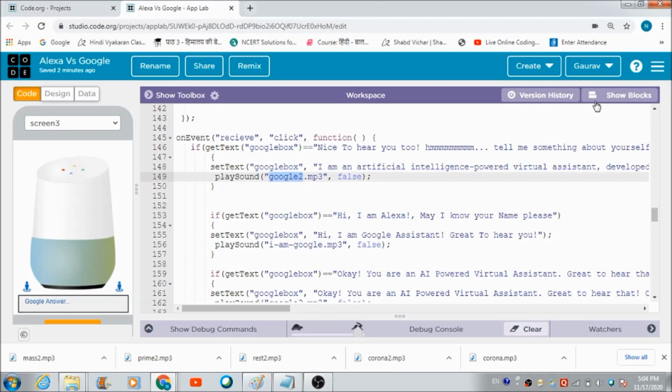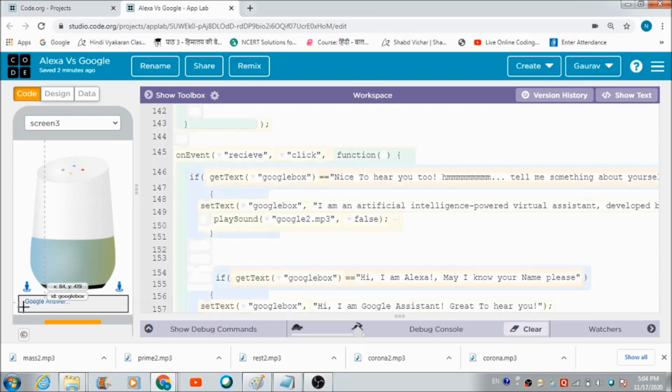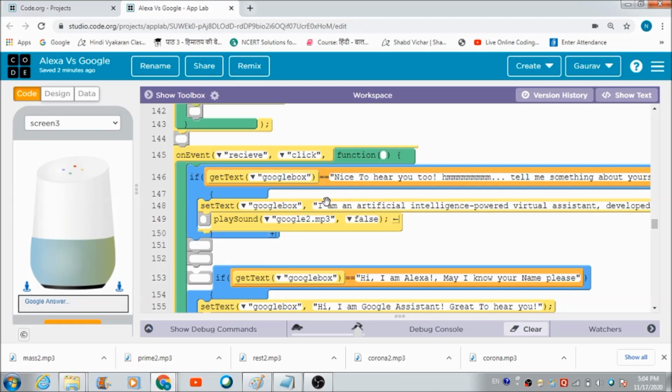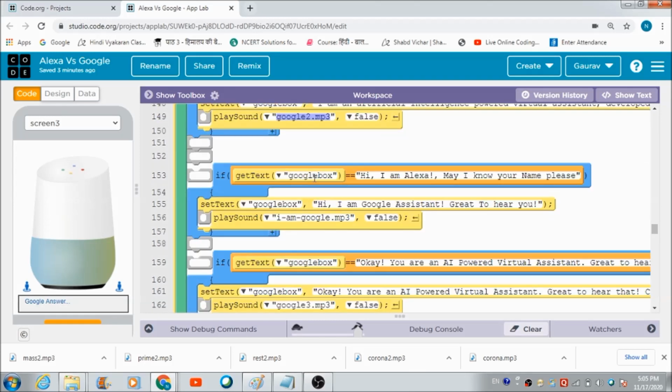Automatically the text is going to get replaced. The question which is getting reflected over here is going to get replaced by the answer which Google Assistant is going to give for replying to the question. Okay. Similarly, an MP3 file also will be heard by the user. The same is going to happen with this question also: "Hi, I'm Alexa. May I know your name, please?" So this is how Google Assistant is going to reply to this question, and an audio file will also be audible to the user.